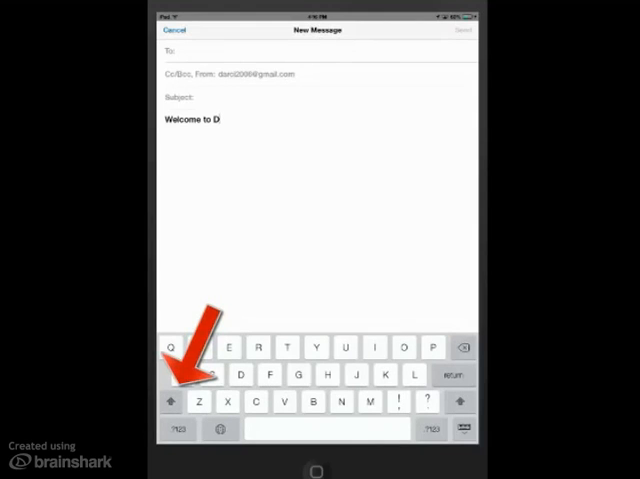So let me show you that again. I click that, and then it's dark, and then I click it again, it's light. So it just caps it for one letter. So I finished typing.